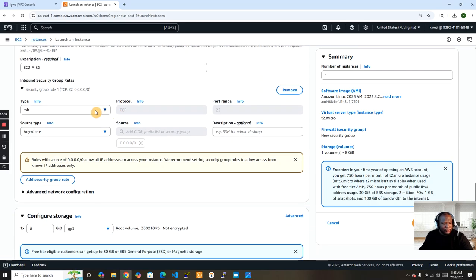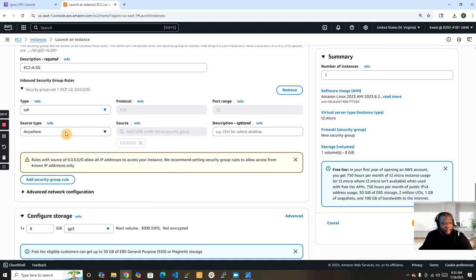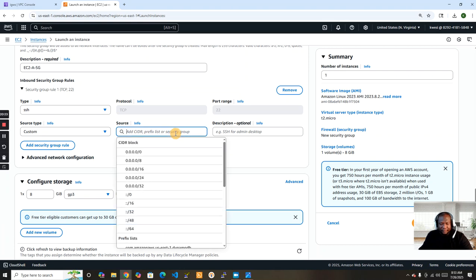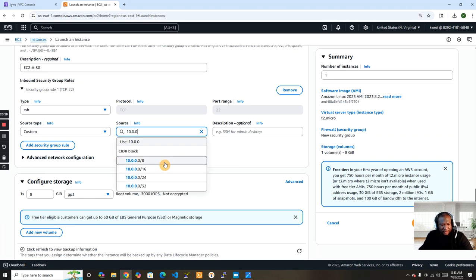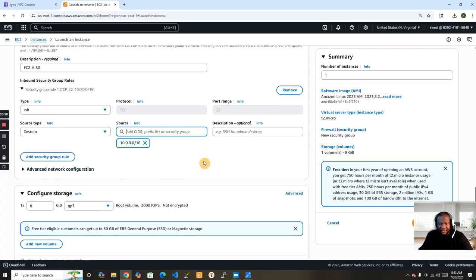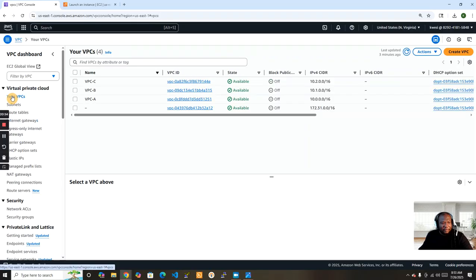And we're going to say yes, SSH. I can say from the custom, let's say 10.0.0.16, which is the VPC that we have over here. We assign to it over here, and the CIDR range is right here, 10.0.0.16.